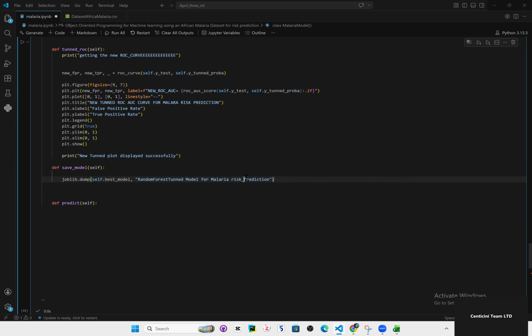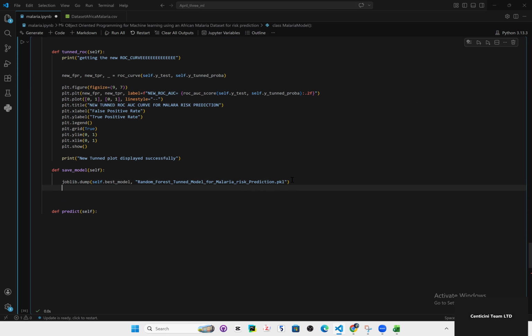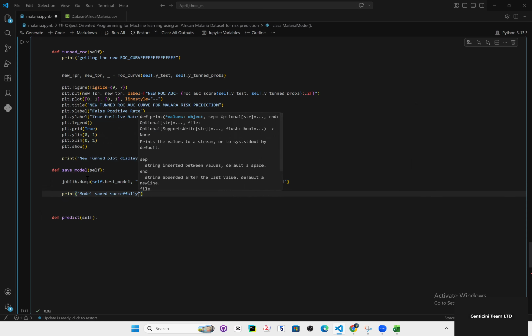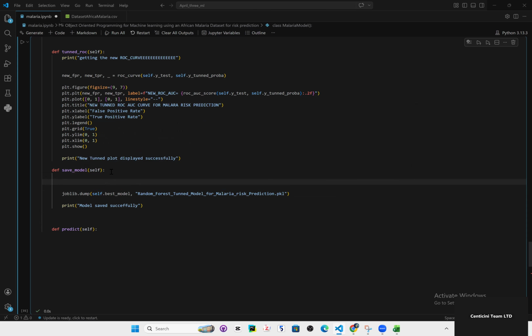I think this model can be used in industry. So we can just put that there and I think that's okay. Of course, we're gonna print model saved successfully. Yeah, so see, getting ready to save model. Could still wrap this in a print statement.